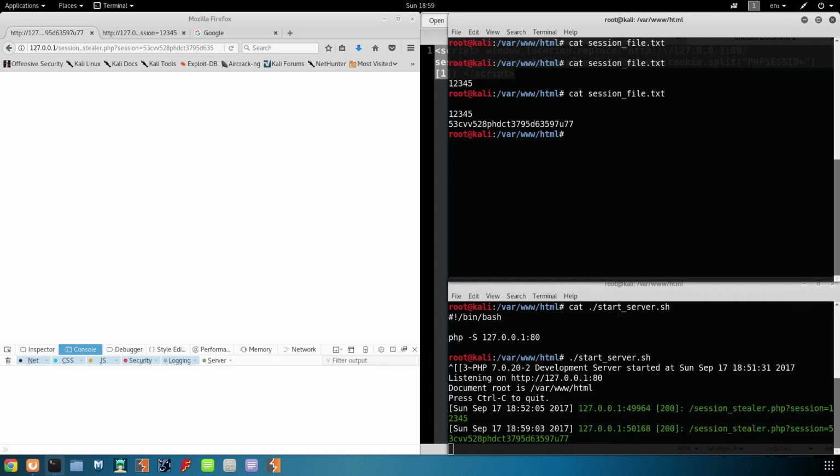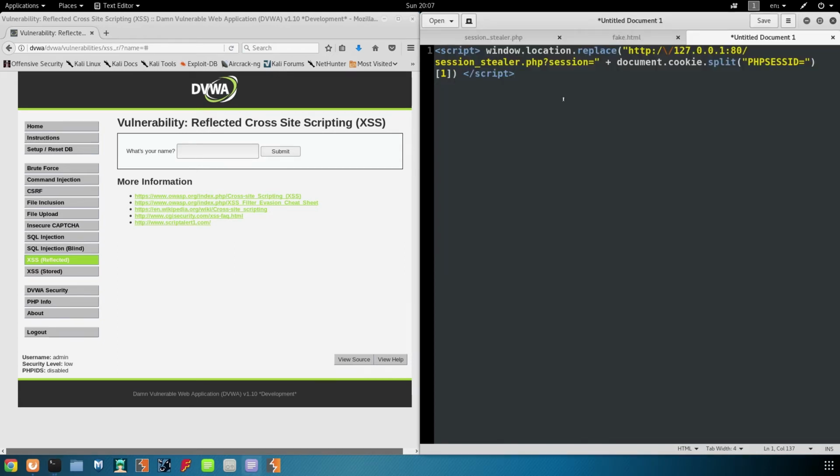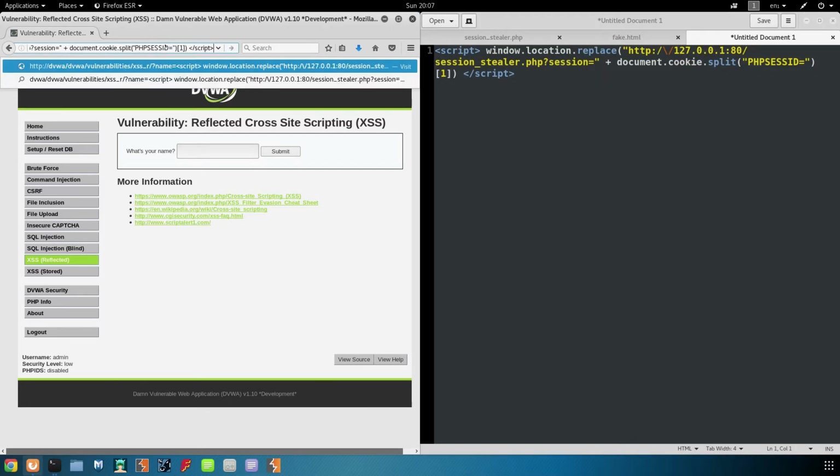Now the next task is to have that as part of the URL rather than needing to paste that into the form field. I've emptied the session file again just to make it a bit easier to see when the attack has worked. So we'll go back and look at our payload. Now we can just add this on to the end of the URL where the name parameter is, but you'll see in a moment why that doesn't work.